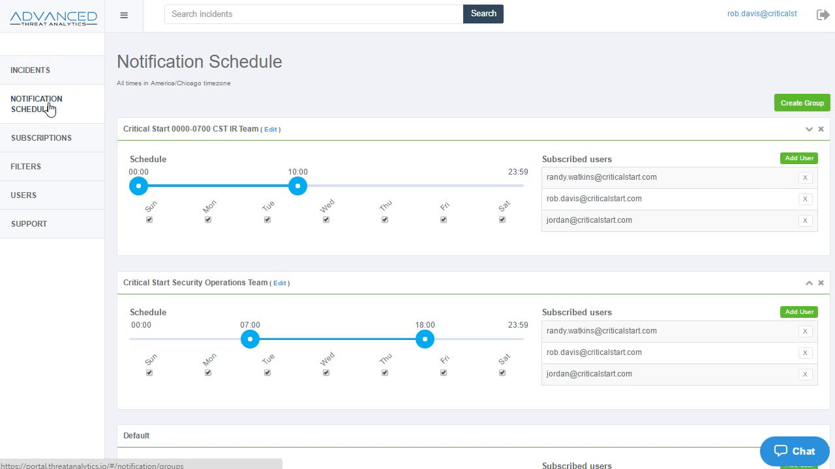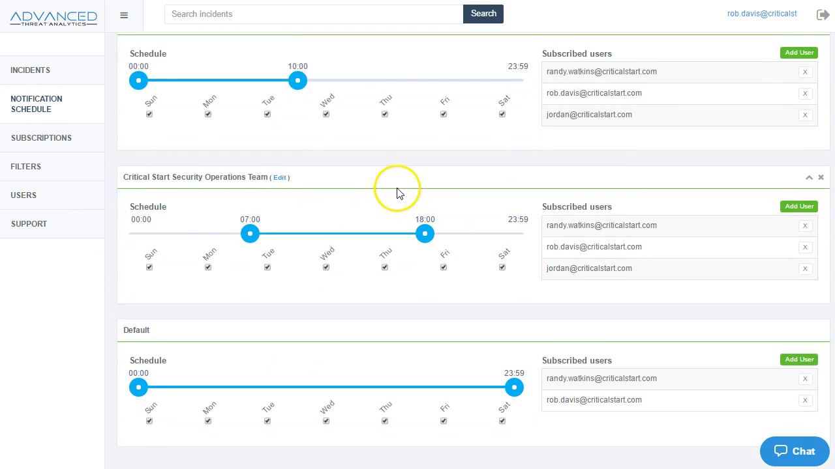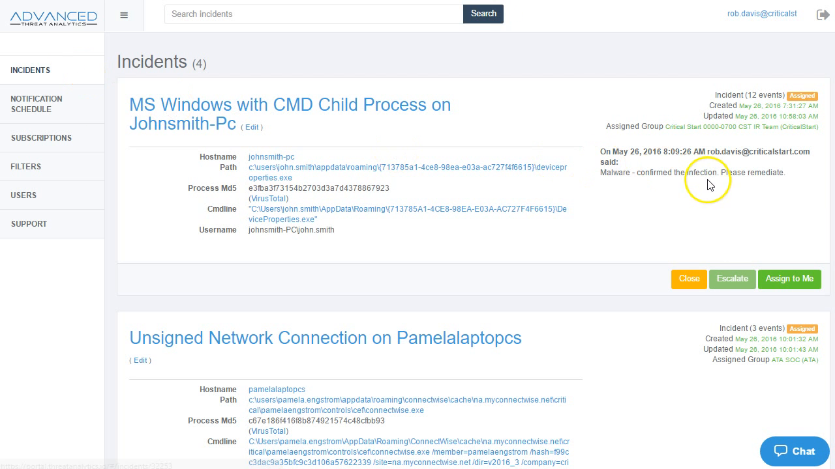In regards to notification schedule, you can create different groups based on time of day, how you want the routing and escalation to work. Very, very useful if you have events, and not only to respond to them, make comments, upload screenshots, but also have the workflow that allows you to route security incidents to different personnel on your team.